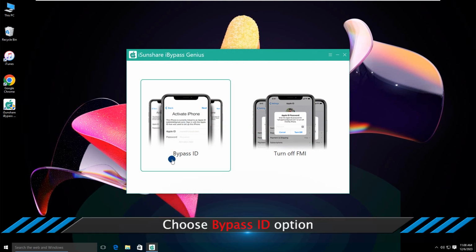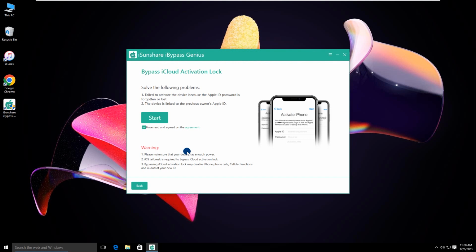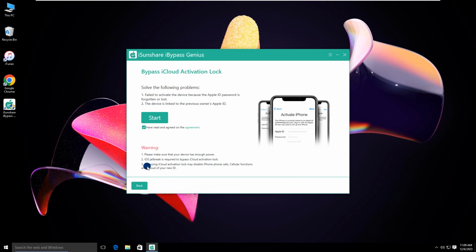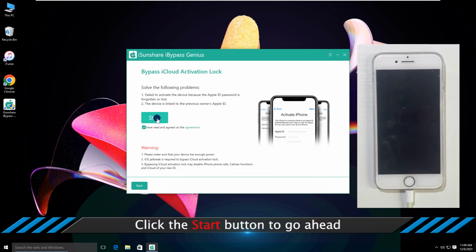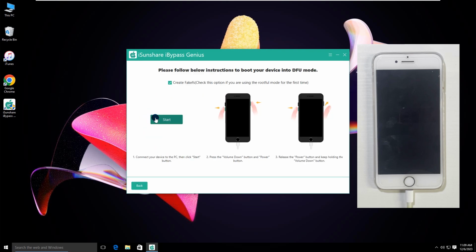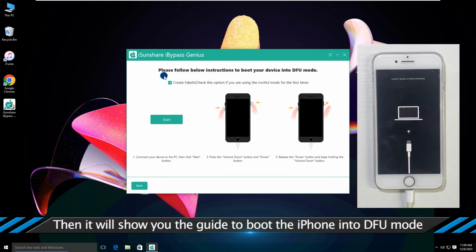Choose Bypass ID option. Check the agreement items and read the warning items. Click Start button to go ahead. Then it will show you the guide to boot the iPhone into DFU mode.